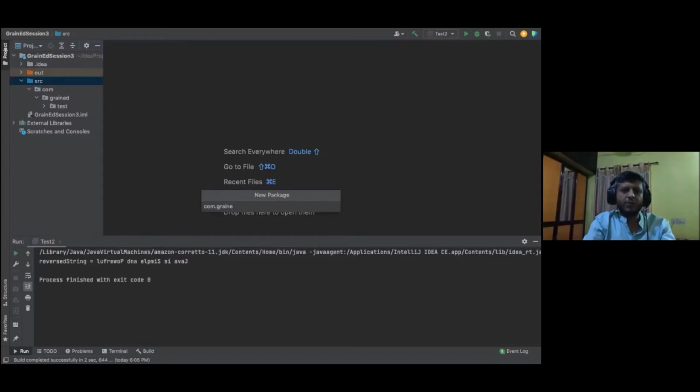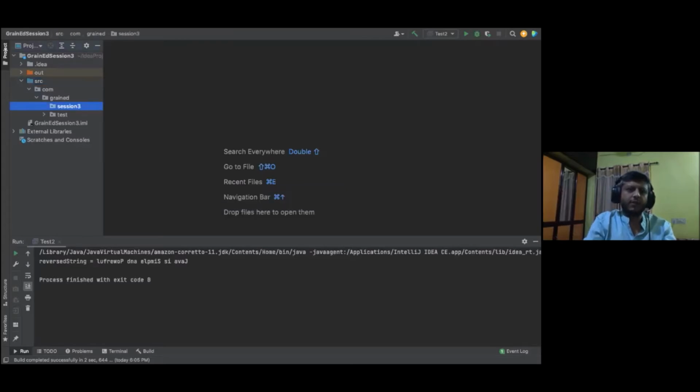So my package structure is going to be com.grained. Now this is session 3, so I'm going to create a folder called session3 in which I'm going to add all my Java classes today. Enter. So you could see in the IDE.